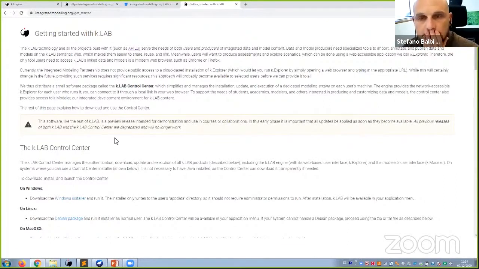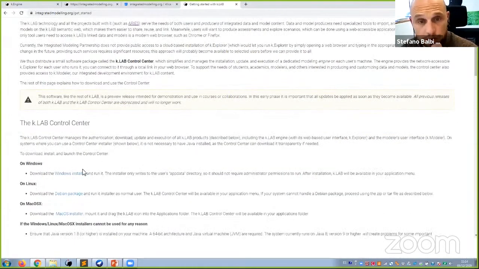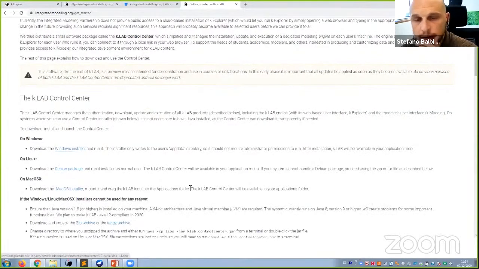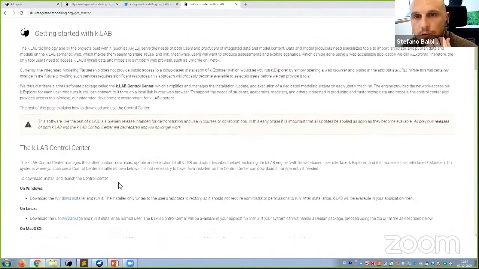And here you have the link to the software download. You have it for Windows, for Linux, and for Mac. So you received the instruction about how to do all of this before the meeting. So I hope you did some of the steps you were supposed to do. Otherwise, no problem.